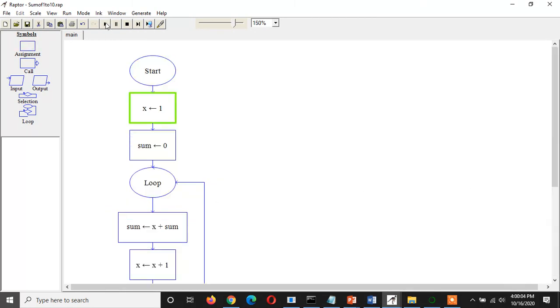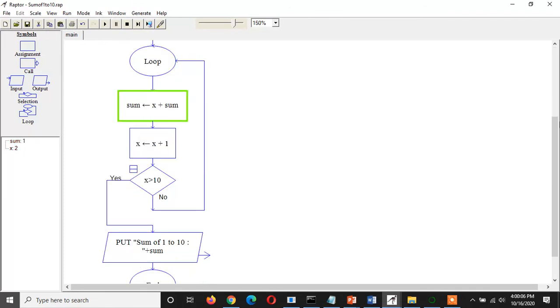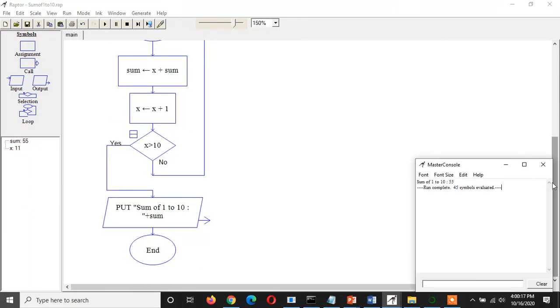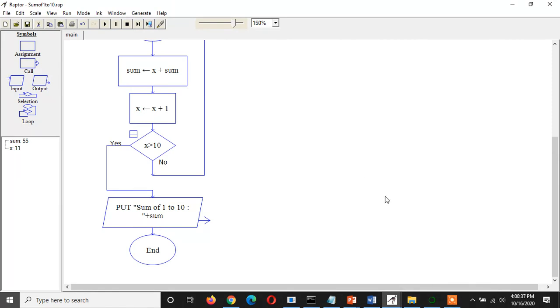Now let's see whether it is correct or not by executing this. So as you can see, this is going into loop. When x will become 10, it will exit. So see here, it shows sum equal to 55 and x equal to 11. So at that time it has exited the loop, and then it is displaying the output sum of 1 to 10 equal to 55. So this is how we can execute, or we can show looping, iteration, repetition in the flowchart.